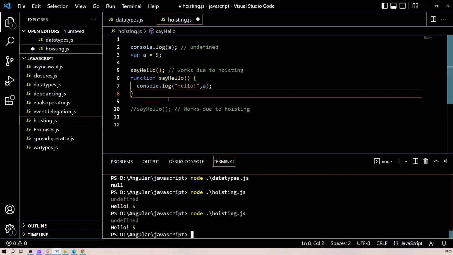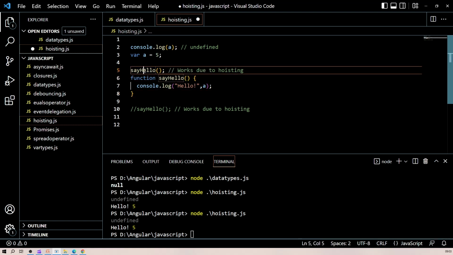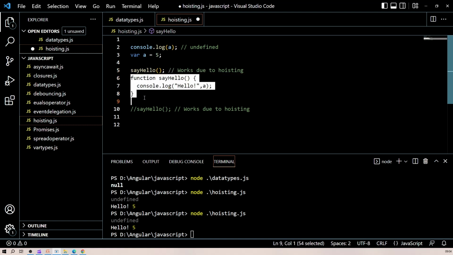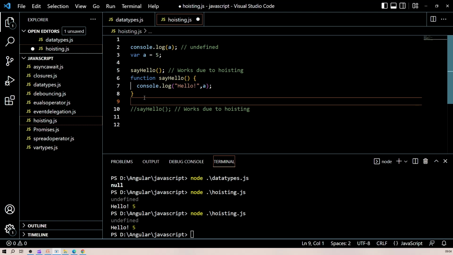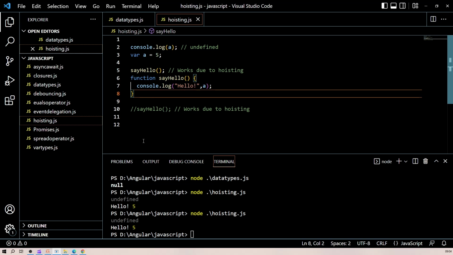Ideally it should not work, right? But in JavaScript we can call any function before defining it. So it only works in the case of JavaScript. That is called hoisting. So let's check the next question now.